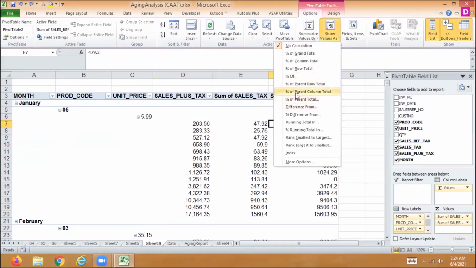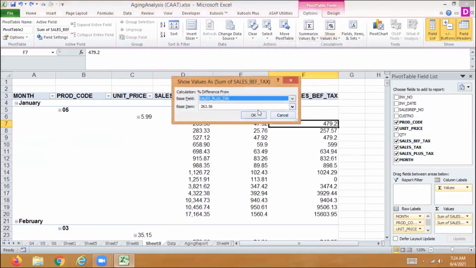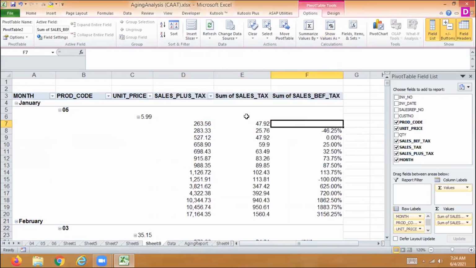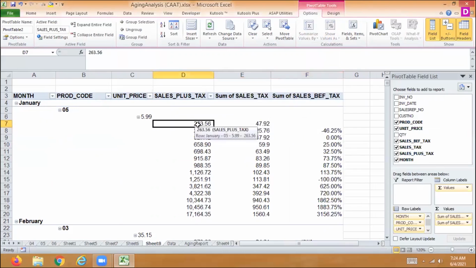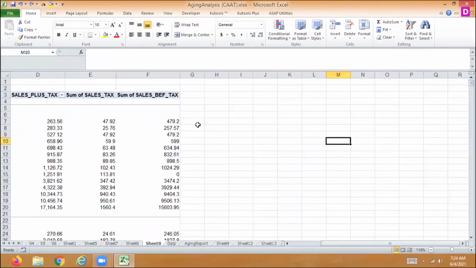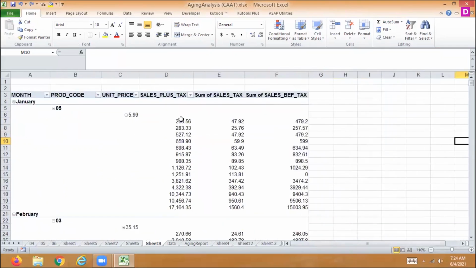Show value as difference from percentage. Sales plus tax base item is 263.56. On the 263.56, this is your base item, so this one value is not found out. On the base item of 263.56, which was sales before tax, the sales plus tax value is found out. So this is a base item, 263.56, and this is 253.